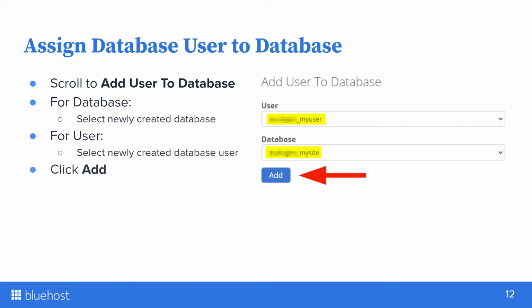Once you do that, you just click on add, the blue button there, and that relationship will be made and you will be taken to a new screen. It'll just ask you, okay, you want to assign this user to this database. How much control do you want this user to have over this database? Or it'll just essentially say, what permissions do you want to set on this user? And that'll essentially determine how much control that particular user has over the database.